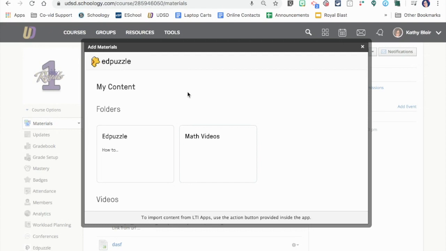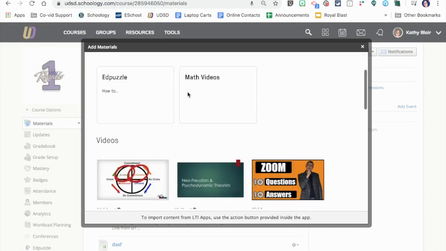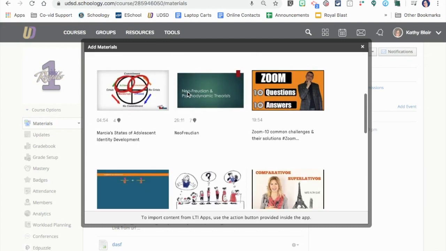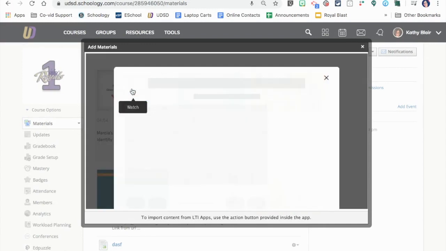Now, I was already logged into my Upper Darby account, so it didn't ask me that. But if you have never used the Edpuzzle app, it's going to prompt you to log into Edpuzzle with your Upper Darby Google account. So after you do that, you'll be all set. So now I have access to all of that My Content. And so let me assign the one I just pulled in here. I'm going to hover, click on the eyeball.